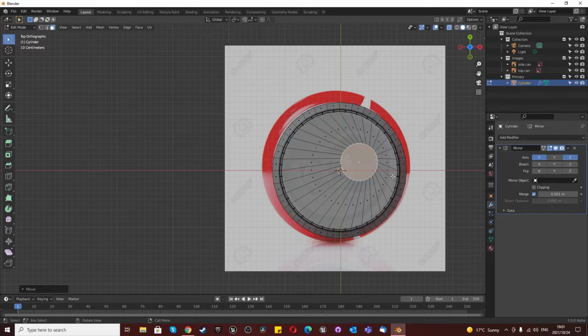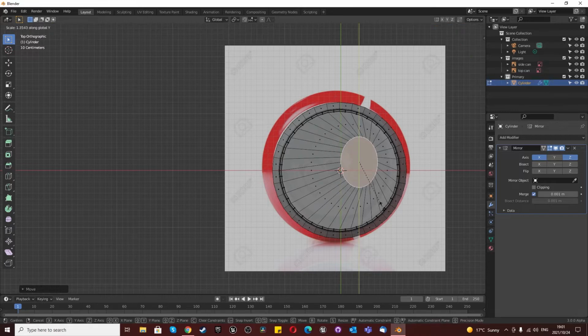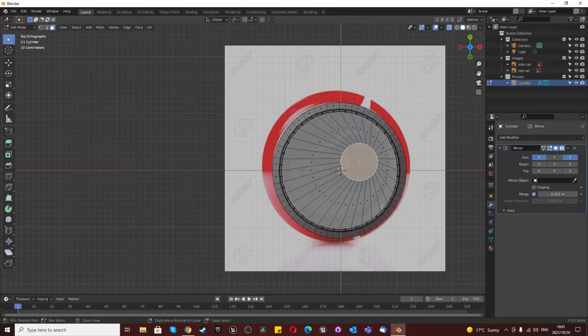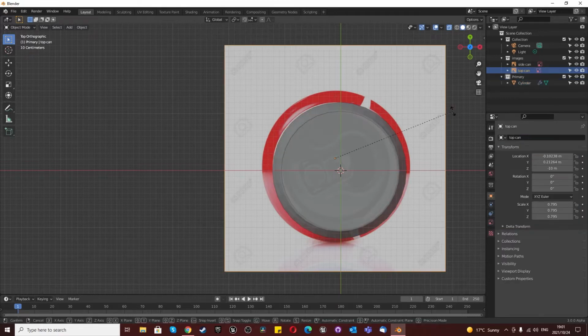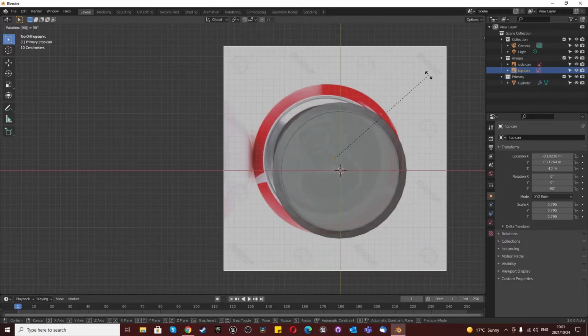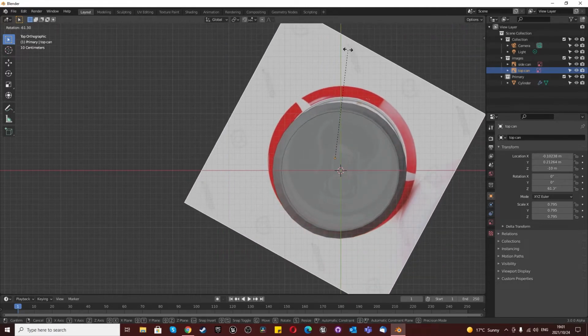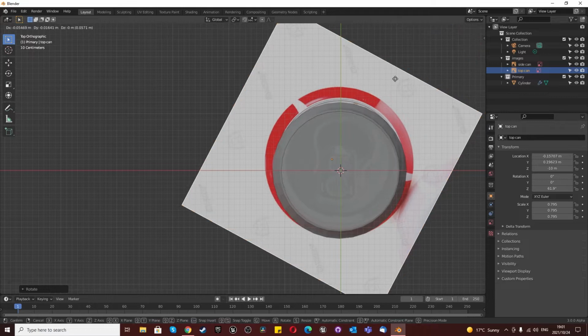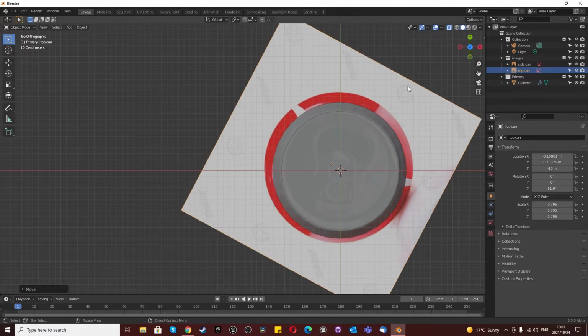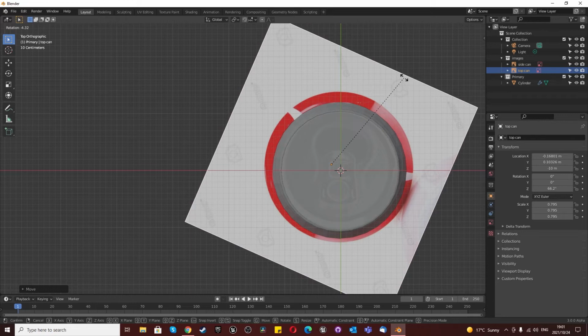G, S, Y. Now, one thing we could do here, Control Z, Control Z, Control Z, we could take this image, top image, and select it, and we can just rotate it. I'm just going to rotate it quickly so that it's perfectly aligned. So it's much easier to guess if we're on the right track or not.